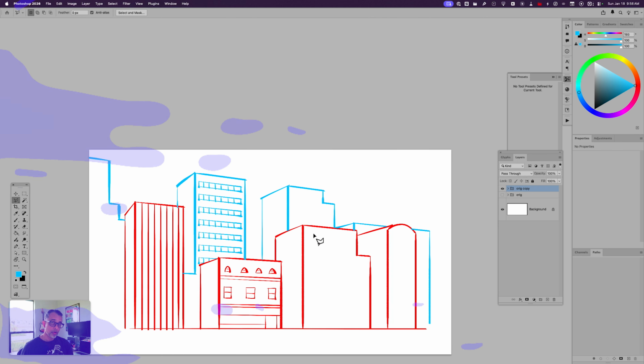Hey folks, I've got a trick so cool that I'm just going to skip the intro. Let's get right into it. So you want to make buildings that look like they're part of a skyline?